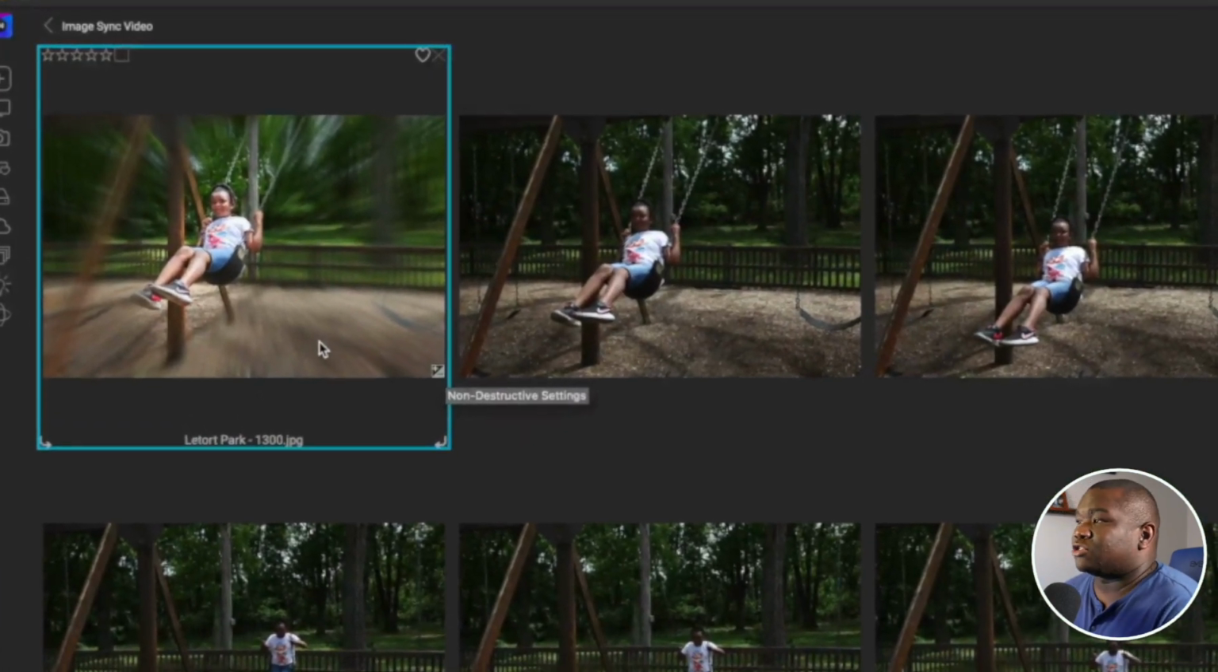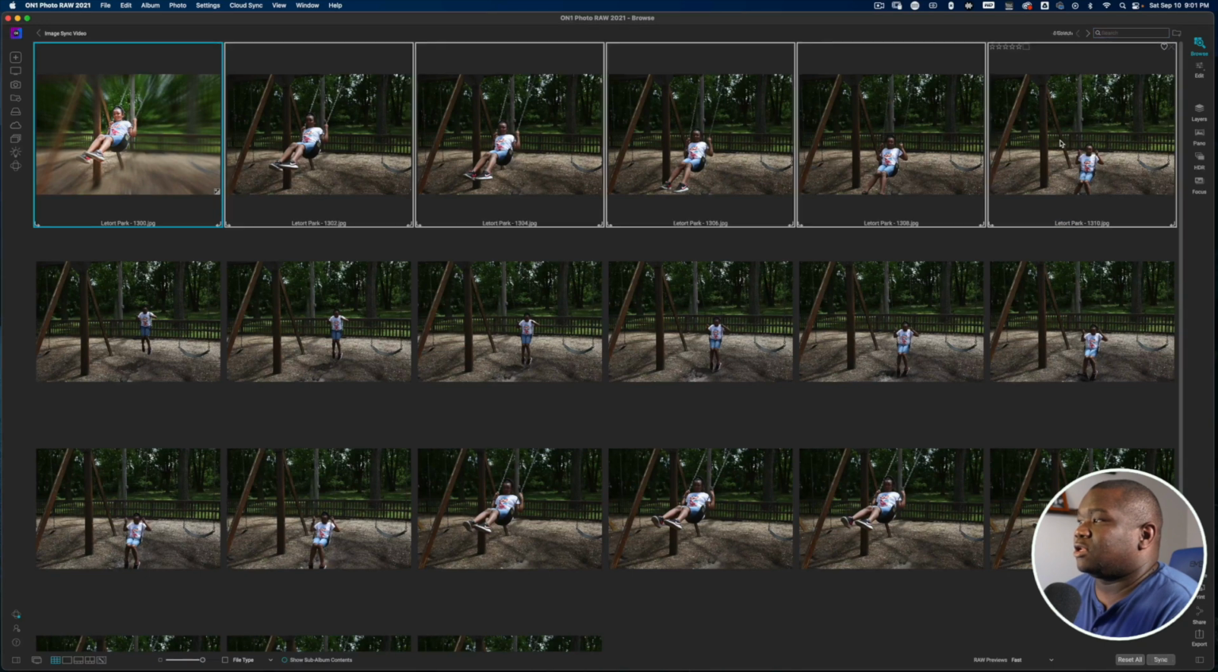Now, I'm going to hold down Shift and click to the end of this row. This is going to allow me to select everything else. Now, ON1 Photo RAW 2021 is really nice because it shows you a color difference of what's selected. So the most selected image is blue, and all of the subordinate images or subordinate selections are in this white outline. I think that's super handy.